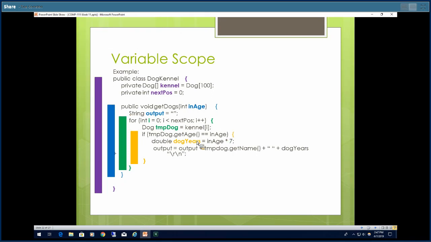And then inside here we have an if statement, and that's defined by the yellow. So inside of that we actually define this dog years variable of data type double. The scope of dog years is within this if statement, the yellow if statement only. So it doesn't exist up here or actually anywhere above where the yellow starts or anywhere below where the yellow ends. It exists in the yellow only.